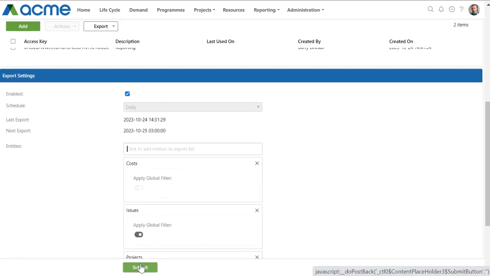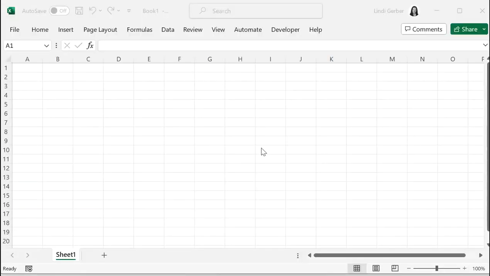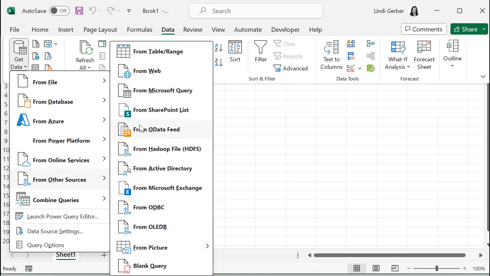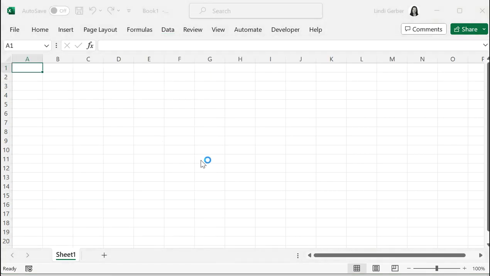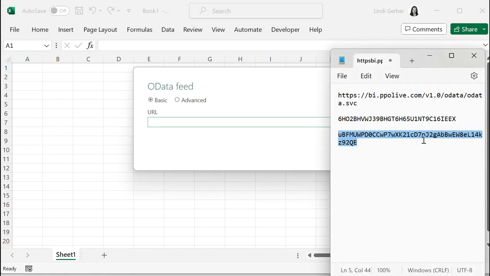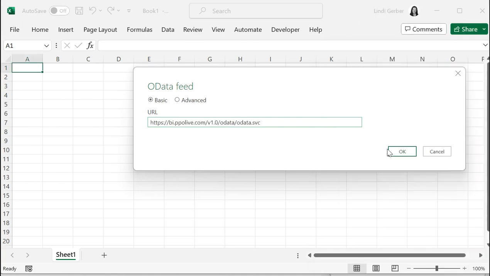So in submitting this, I'm going to be moving over to part 2, which is using a basic tool like Excel to connect to the BI API. Okay, so here I've flipped over to Excel just to show part 2. We simply click on data, get data from other sources, and we always select from our data feed. The URL that we copied from PPO earlier, we can just copy and paste that. You just copy, pop it in there, click OK.